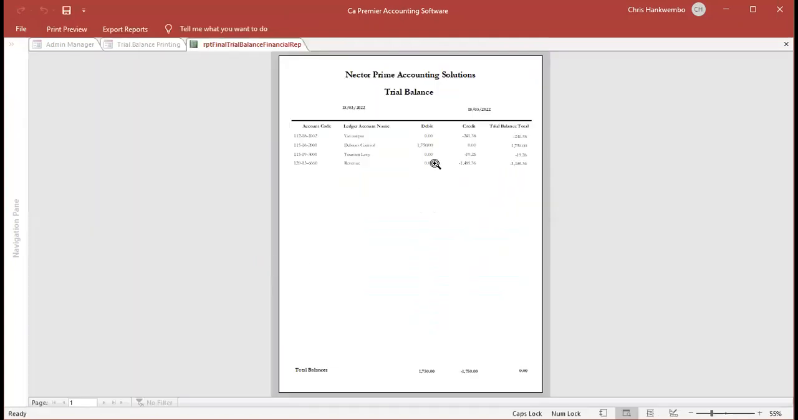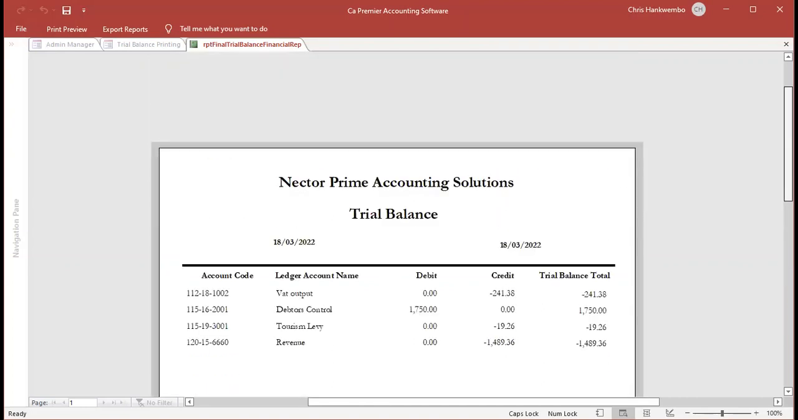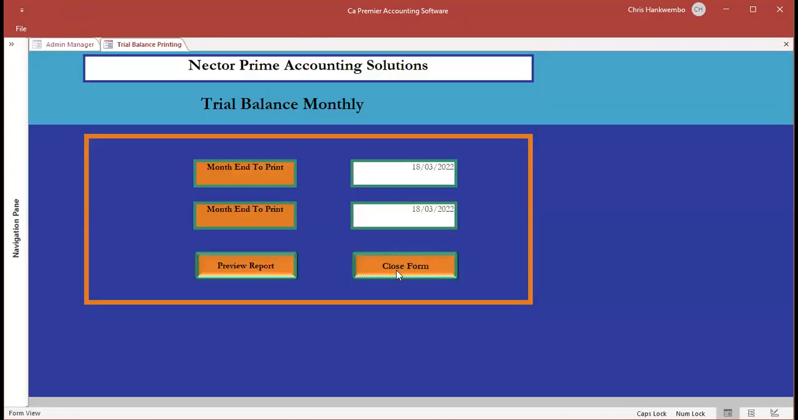This is the way it is. As you can see again, it's analyzed. You have the debtors control account there. Yeah, that means that you haven't yet paid these people. And the VAT there and the tourism levy plus the revenue there. At the end here, the whole thing balances off. So now, since it has balanced, we have no problem.